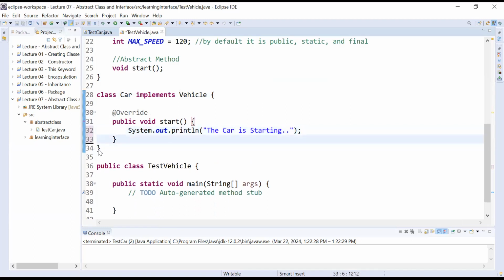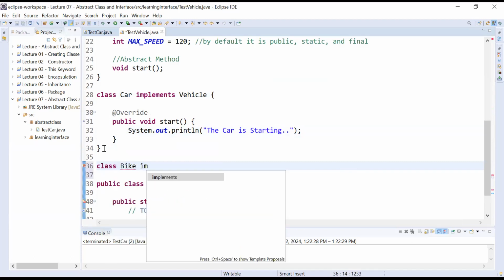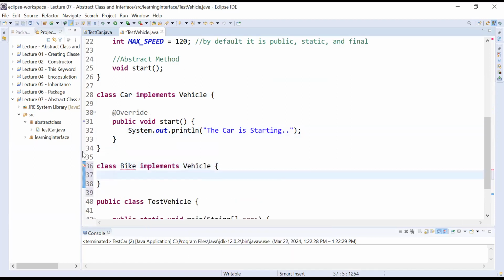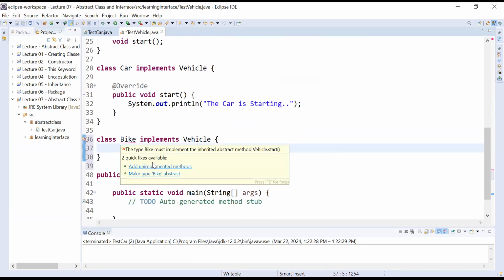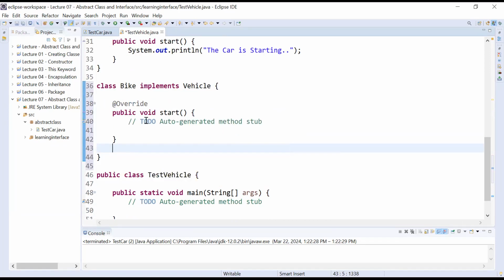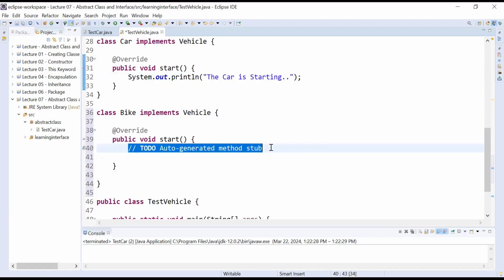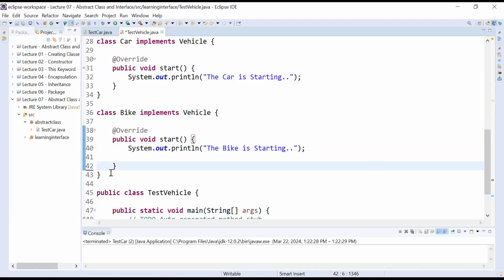In a similar way, let me create one more class, that is a class Bike here, right? It will also implement this interface, that is Vehicle. In the similar way, you have to override the abstract method which is defined inside the interface, that is start. Here I am displaying a simple message, the bike is starting.